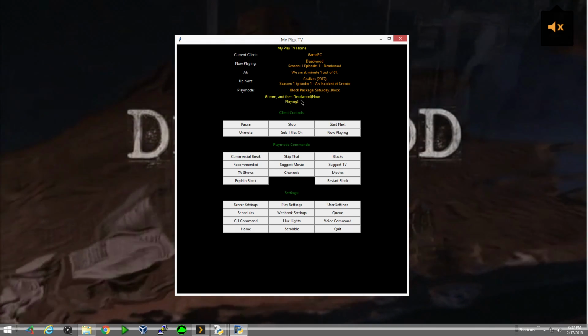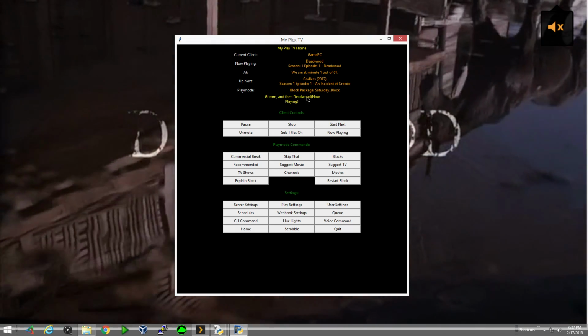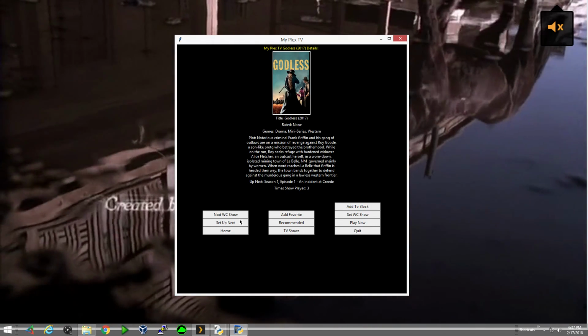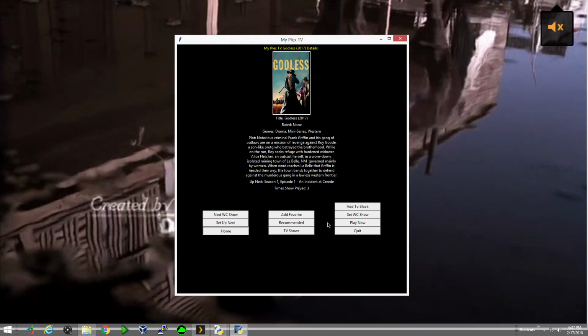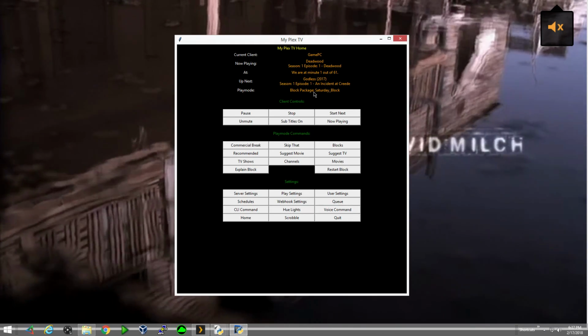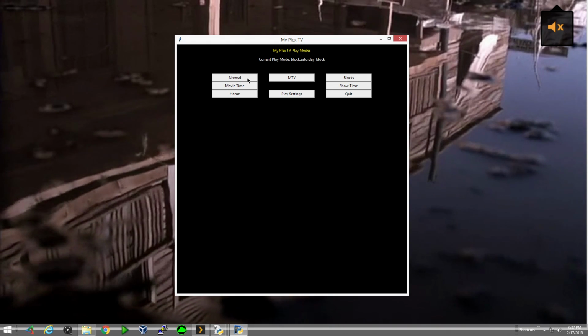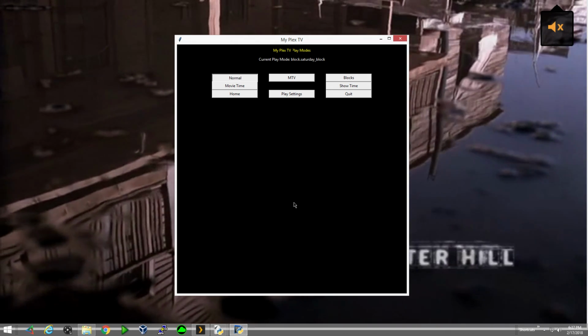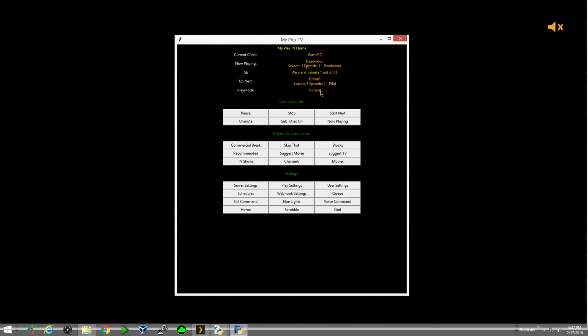And it's funny because it actually shows Deadwood is now playing. But if you go, you can click on block package mode, Saturday block, normal mode. Now we're back to normal mode.